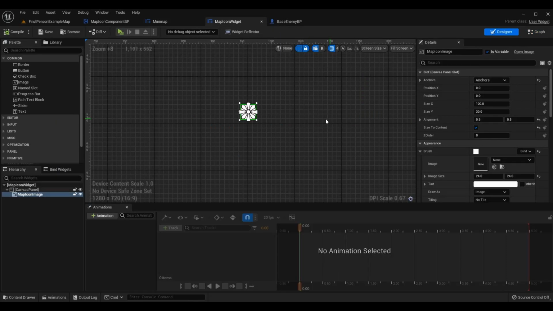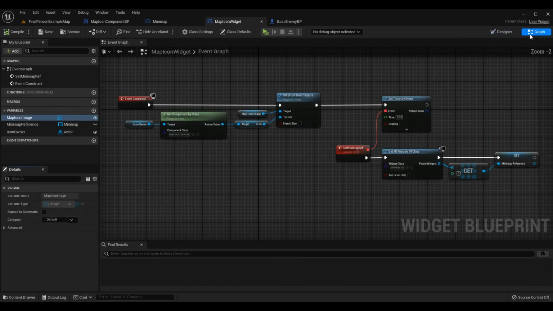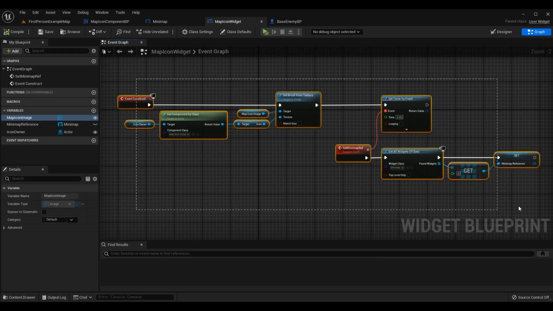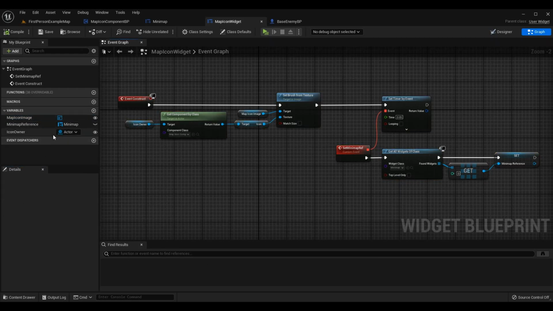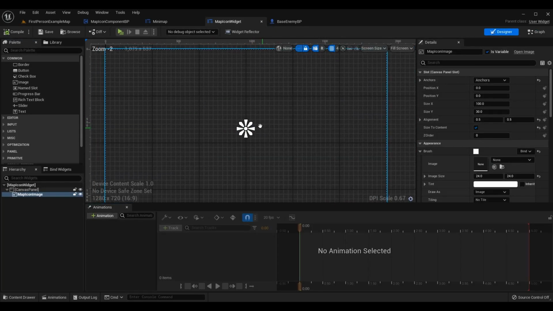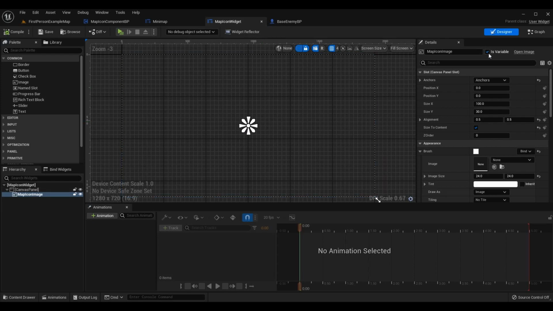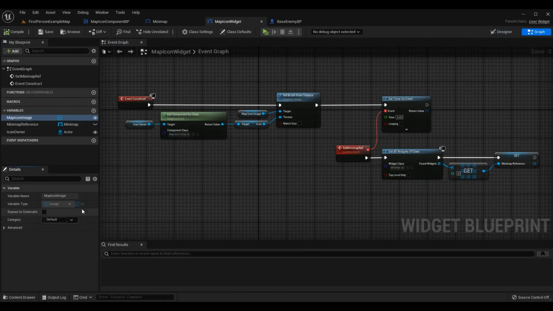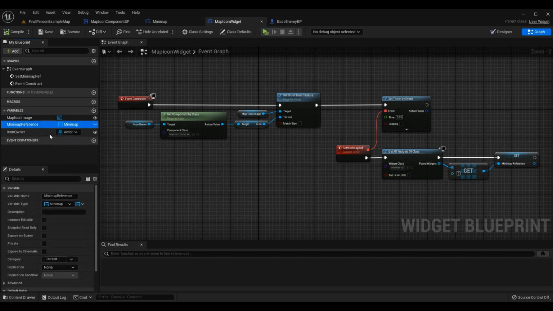If we go back to the map icon widget, we can go into the graph. And we don't have to look at what we've done in here just yet. But let's look at the variable list. So I have the map icon image, which just comes from this right here. That's the white square that we were just centering in this canvas panel. Since it's marked as a variable, it shows up in the list over here. Then I have a Minimap Reference, which will be used for things in the future, and we'll get to that in a minute. But I have this thing called icon owner.